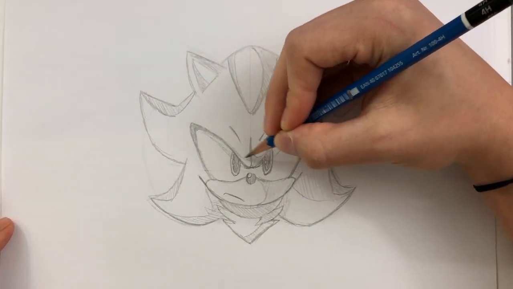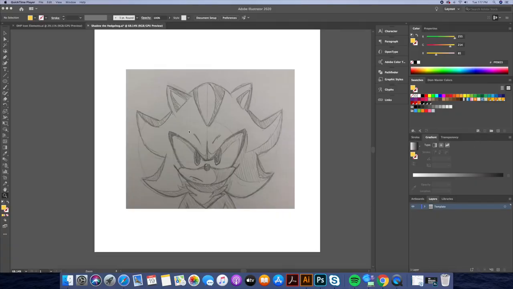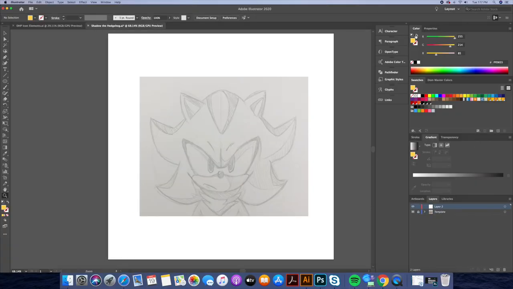Now that we're done sketching and determining our shadows, we import it onto Illustrator and begin creating our outlines.